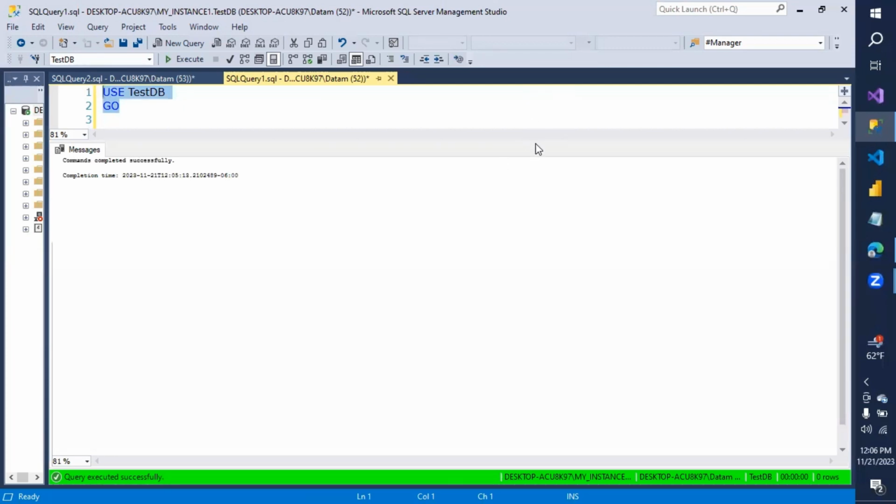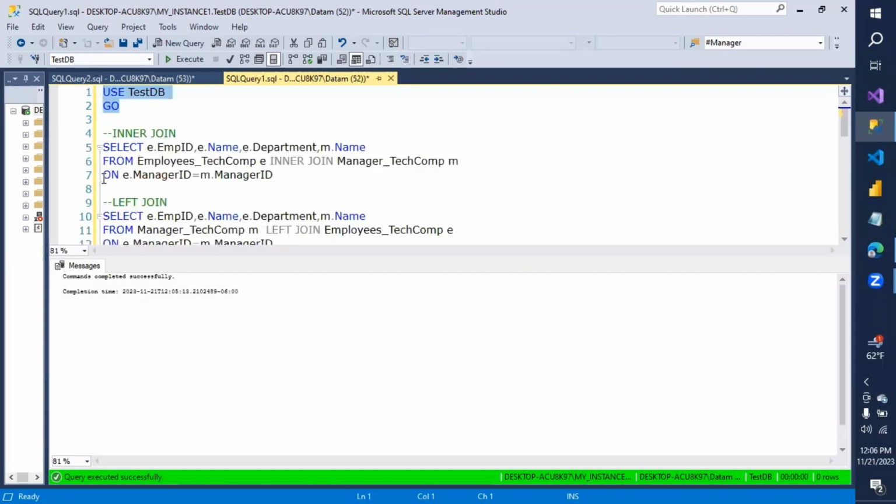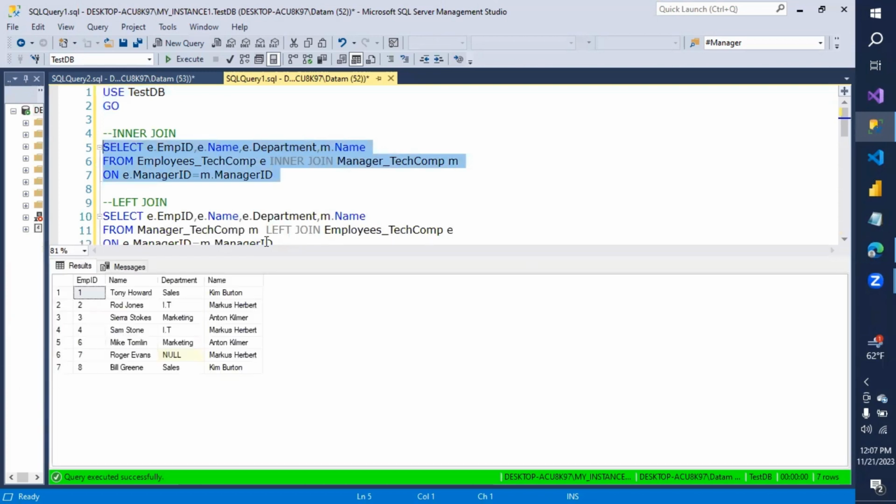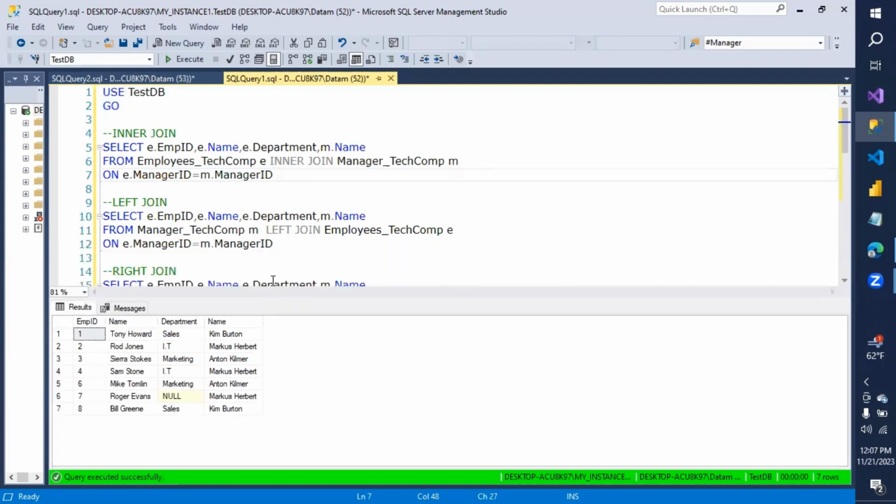So let's see here what we have. Our first one is an inner join. The two tables are joined on a common column, which is manager ID and manager ID from both respective tables. And it brings back the corresponding data, as you can see there. So it's a regular join which combines both tables and only returns the matching data based on our ON clause.